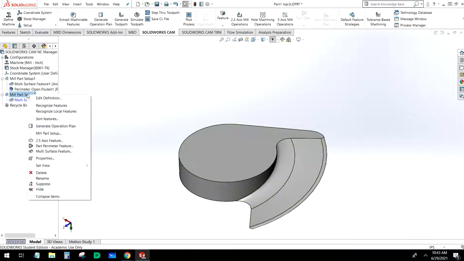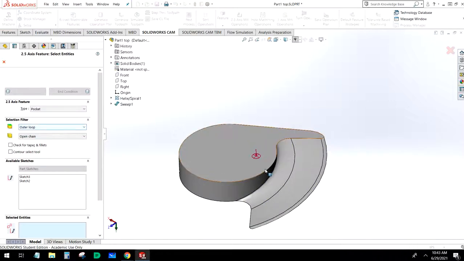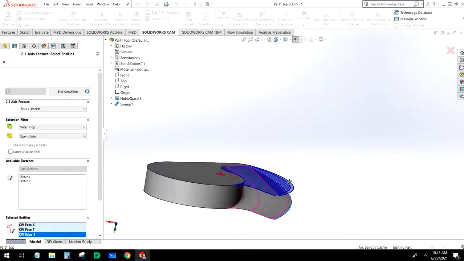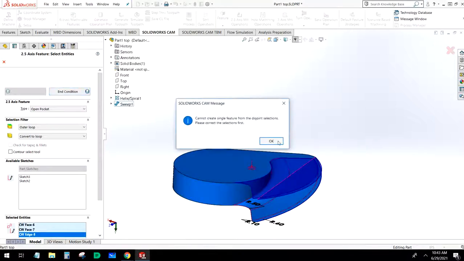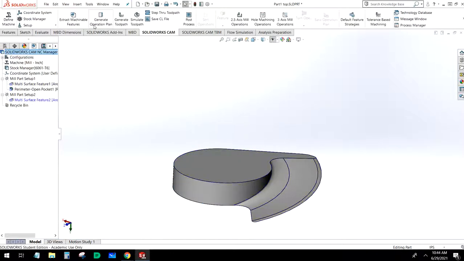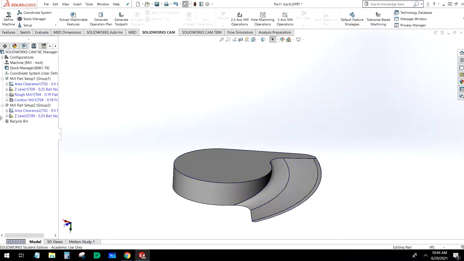We can go ahead and add in a 2.5 axis feature. And we're going to have it rough mill these out. So this is an open pocket. And our end condition, let's see. Let us generate that operations plan. That might be an easier way to go about this. There we go. So instead of going ahead and adding it in manually, we just let Solidworks take care of that for us. We added in that generate operations plan.